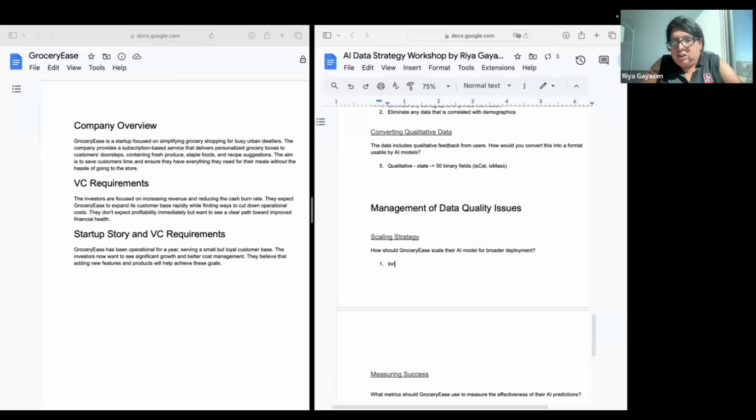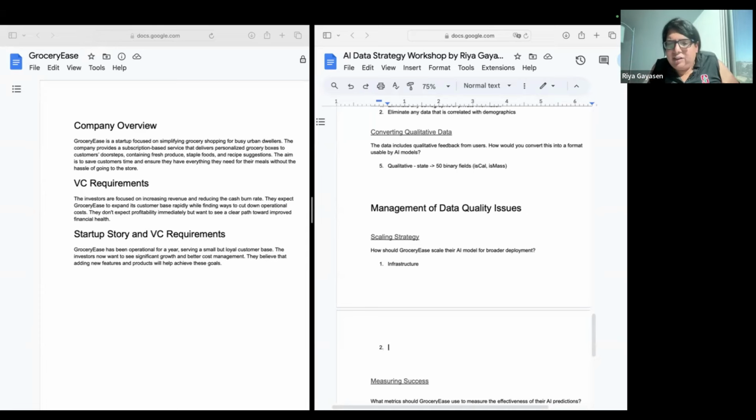One of the ways to think about it is infrastructure. You need to start thinking about what database you're going to be investing in, what load balancers you're going to be investing in as well, and any more scaling challenges that you might encounter when using AI to serve your customers better. Feel free to unmute yourself.